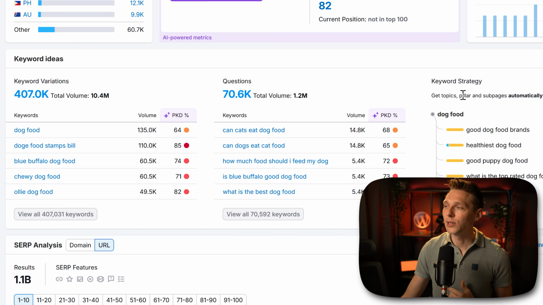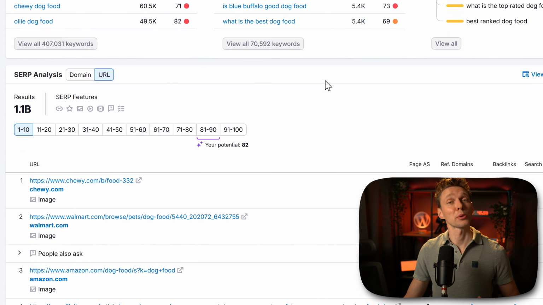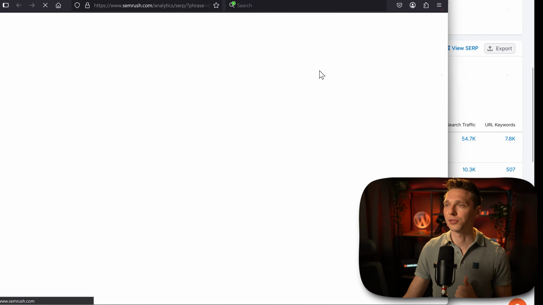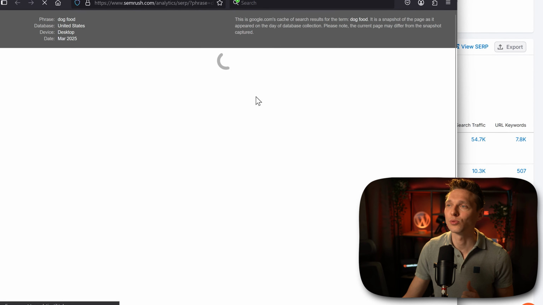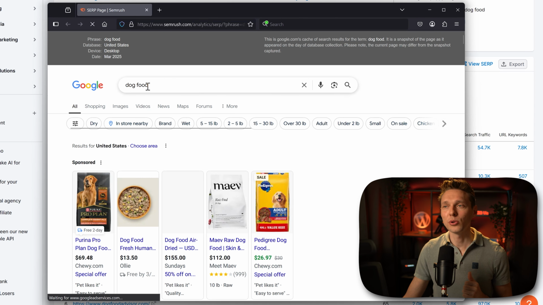Then over here we have the keyword strategy. I'm going to show you in just a second. Also a really awesome tool. Then we scroll down and we have the SERP analysis. Now for the SERP analysis, you can press on this button, view SERP, and you will get an actual semrush.com SERP analysis view of the Google search for dog food.